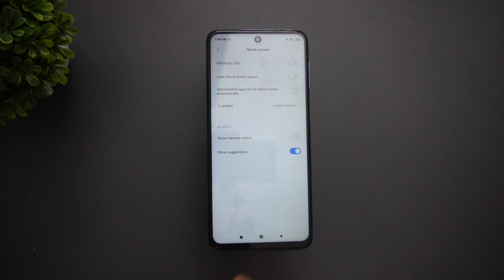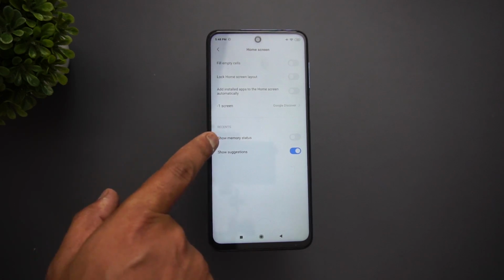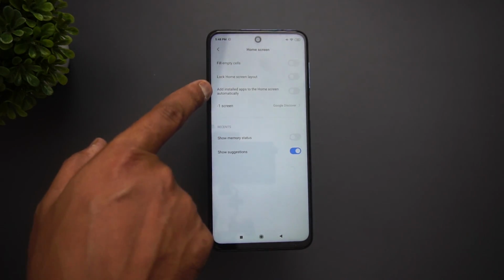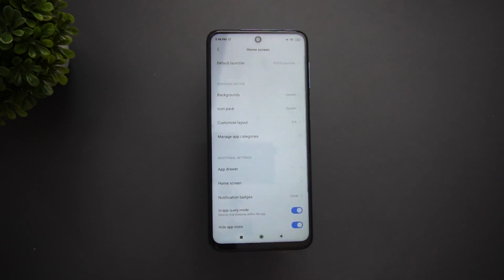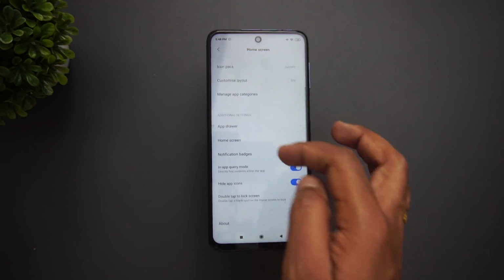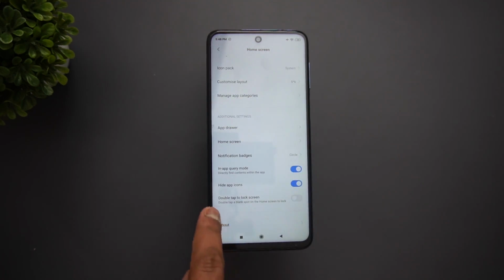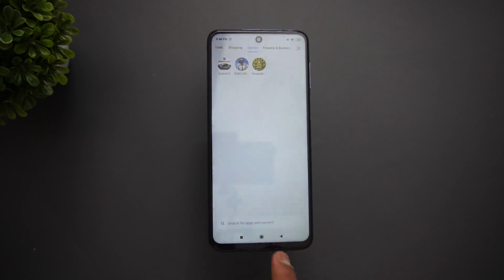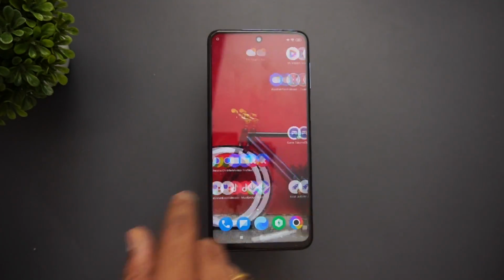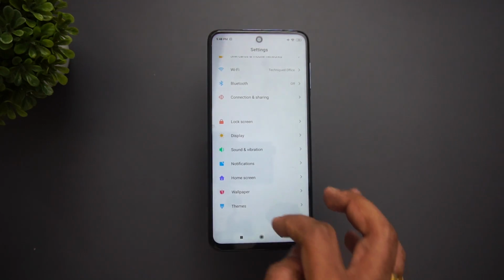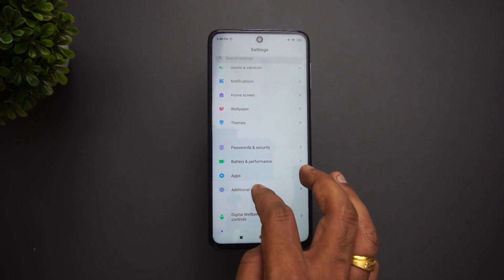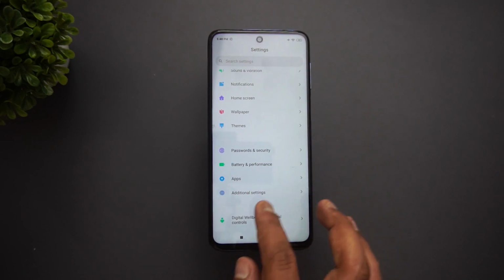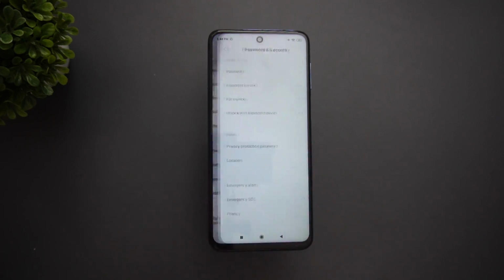The next is the home screen. So home screen, you can see there is an option to show the memory status, and also you can lock the home screen layout if you don't want any edits to happen. So those things can also be available here. Now there is also double tap to lock the screen, so that option is included. So if you want to quickly turn off the screen, you can just turn this on, and double tapping on the screen will actually turn off the display. So that's another useful option in the home screen.